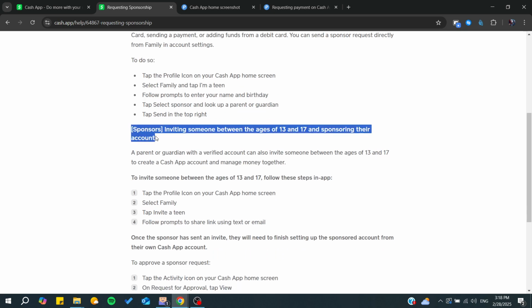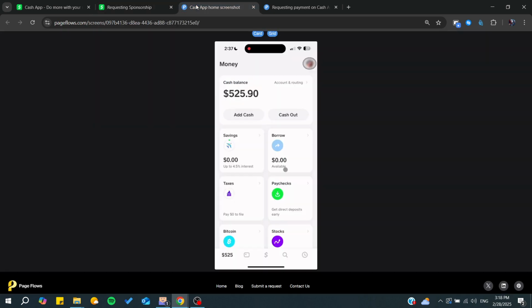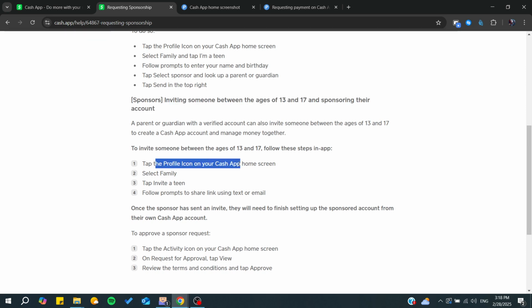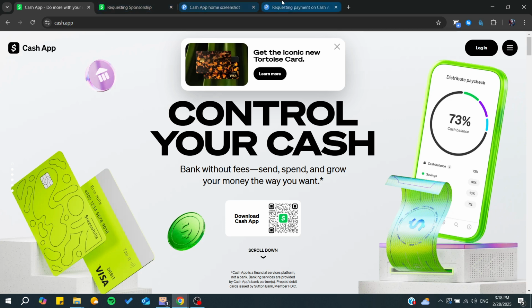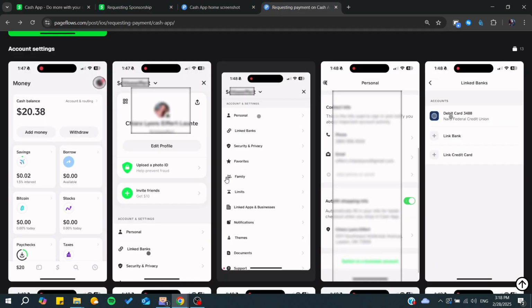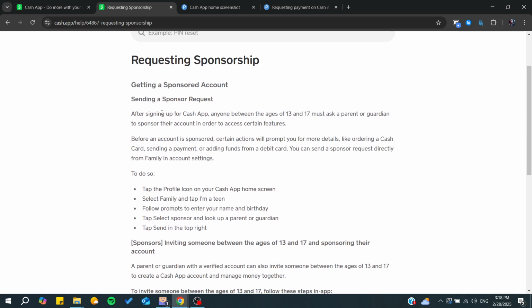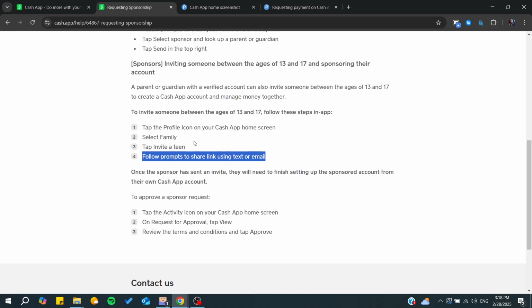And for your sponsor or your family member, they will then need to go to the profile icon in their Cash App, and go again to family. By going to family, they will need to select family so they can invite the teen, and they can add the teen, or be the sponsor. And we need to follow the prompts to share the link using text or email, and they can send it to the teen so they can be sponsored.